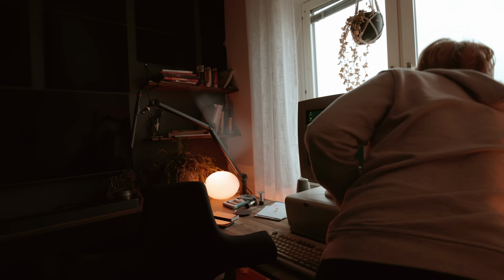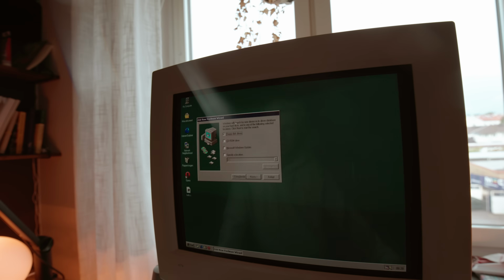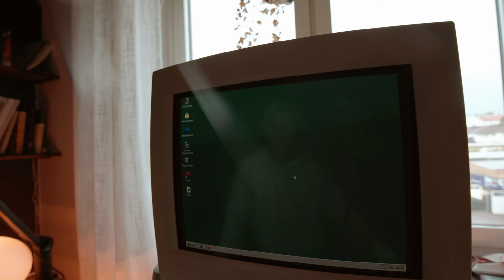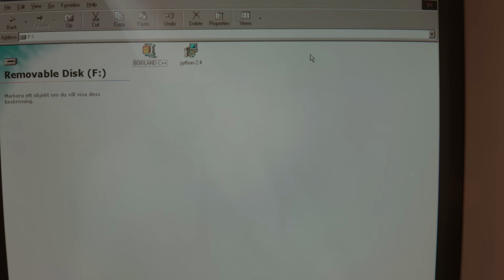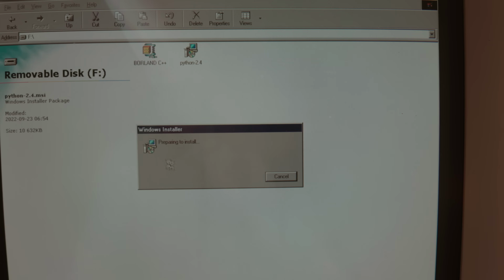Windows will search for new drivers in its driver data. The removable disk F is the one that we want. If we open that, we have Borland and Python 2.4. So let's start with Python 2.4.